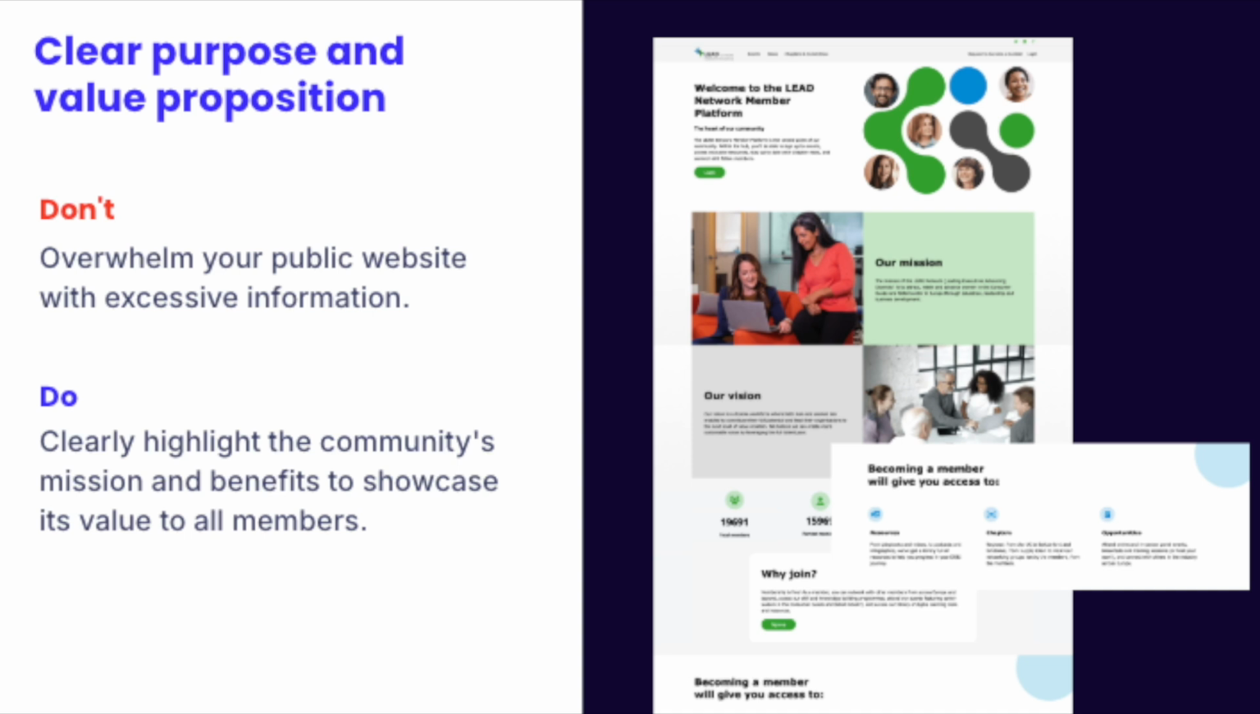One more thing I will say is if you have the chance, not everyone does, to tease some content of what's inside the community, so it could be events, it could also be news, that's also a great way to get people interested in joining the community. And last but not least, always remember to put clear CTAs to request to join, to log in.